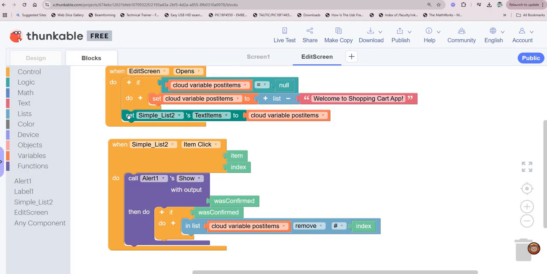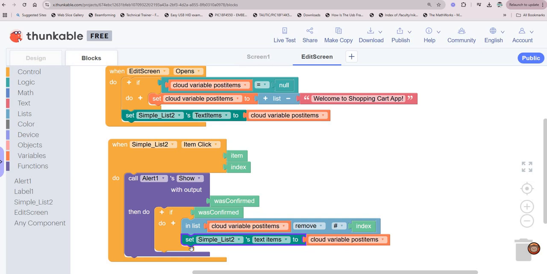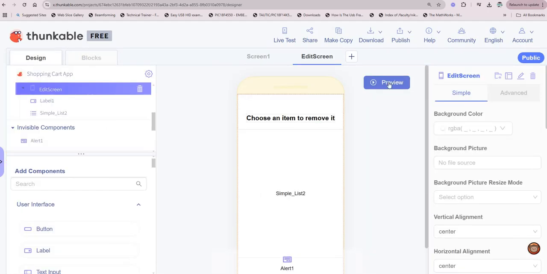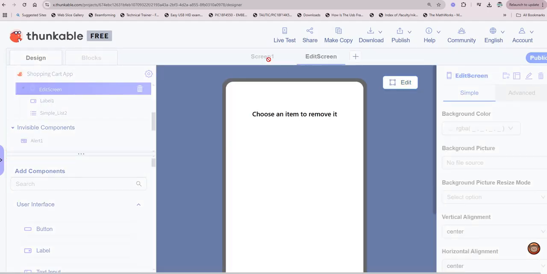You actually have to set back, update the list. So when you remove it from the cloud variable, then you also want to update back the list, so it will update. So now let's see, go back to design, preview.